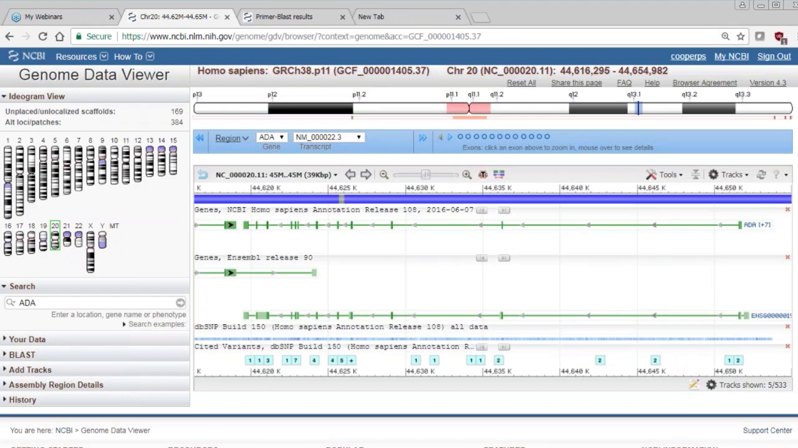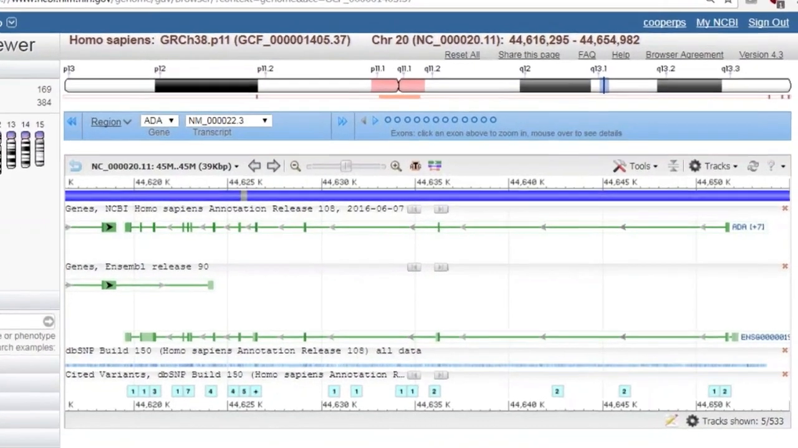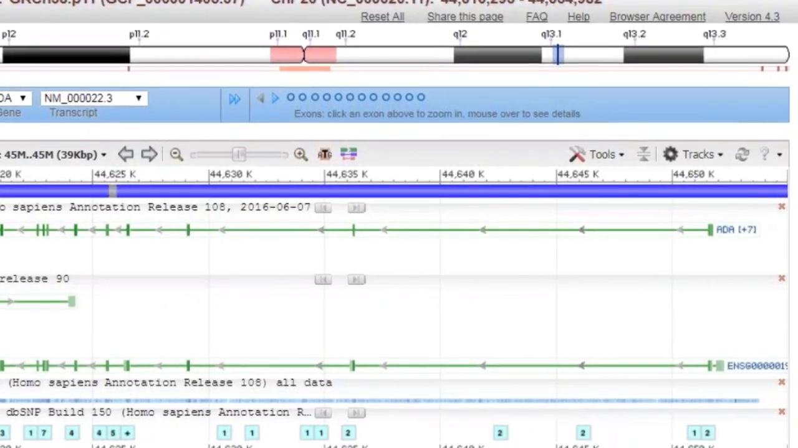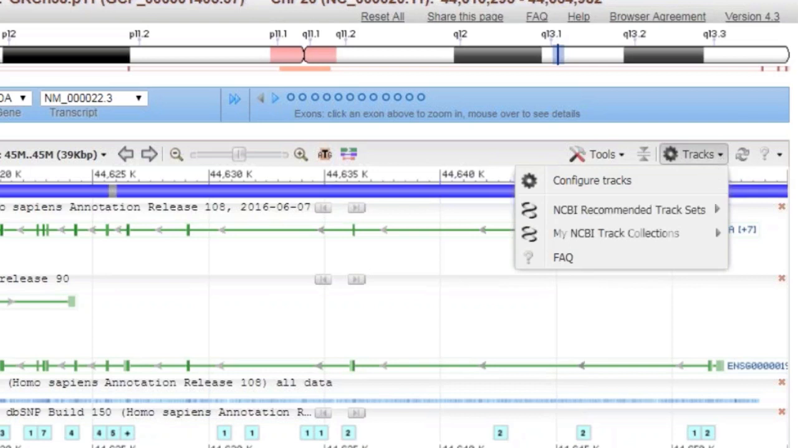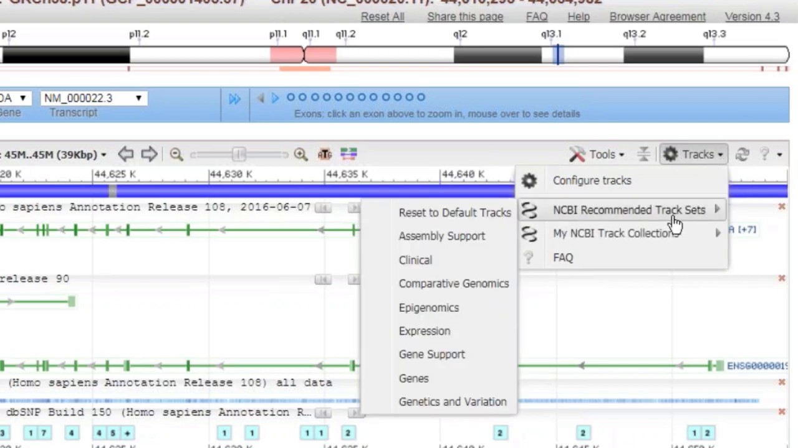So let's say we're interested in some kind of clinical features of this particular gene. I can load the clinical features track here by going up to the tracks menu. And I can go to the NCBI recommended track sets here. So let me load the clinical tracks here.